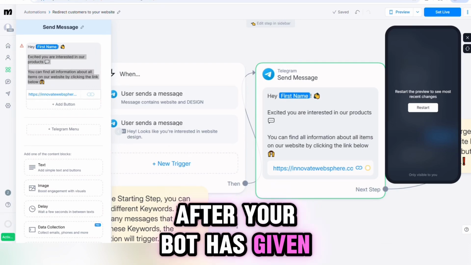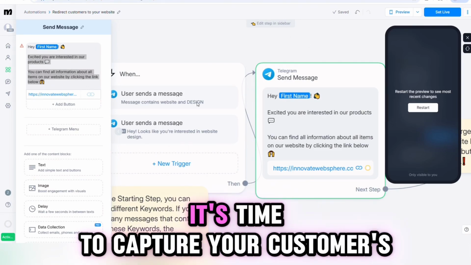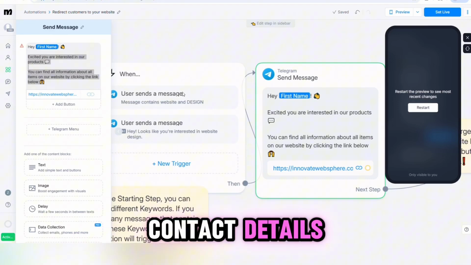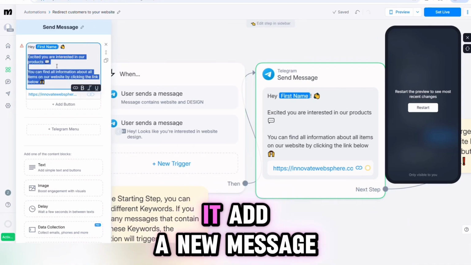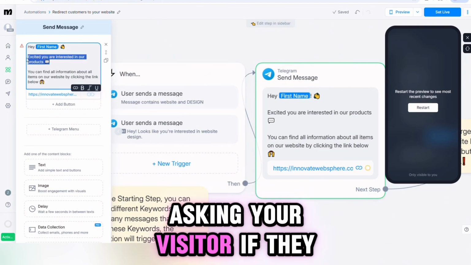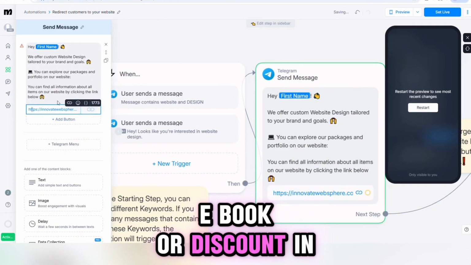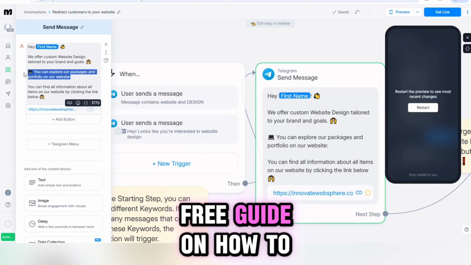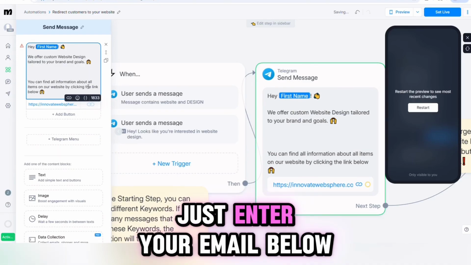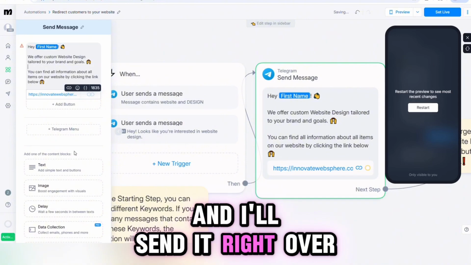After your bot has given some info about your services, it's time to capture your customer's contact details so you can follow up and build a relationship. Here is how to do it. Add a new message asking your visitor if they want a free guide, ebook or discount in exchange for their email. For example, say, "If you'd like a free guide on how to get started, just enter your email below and I'll send it right over."